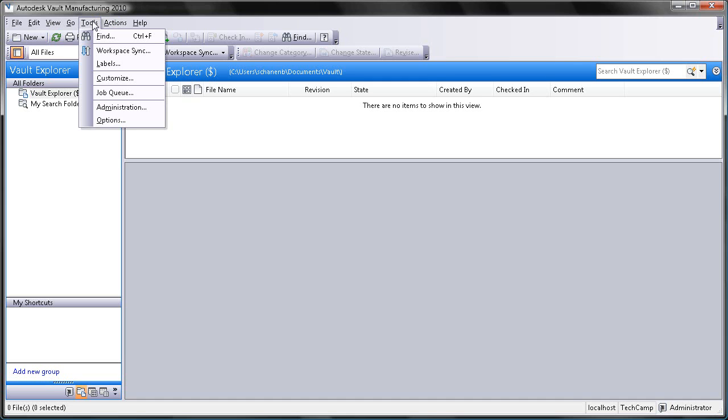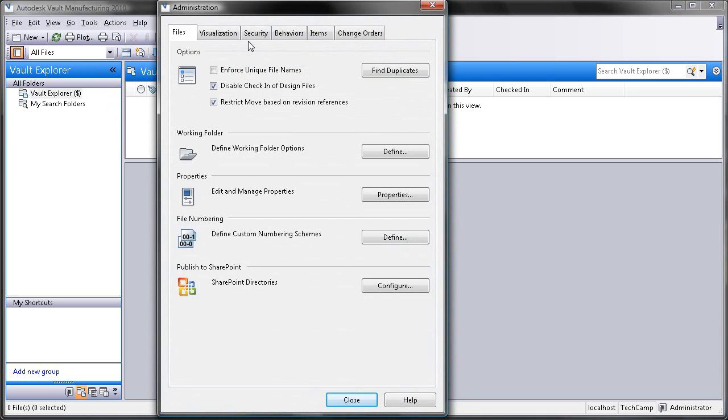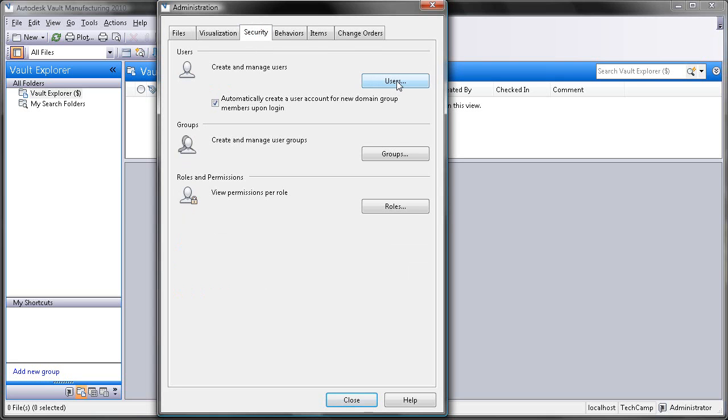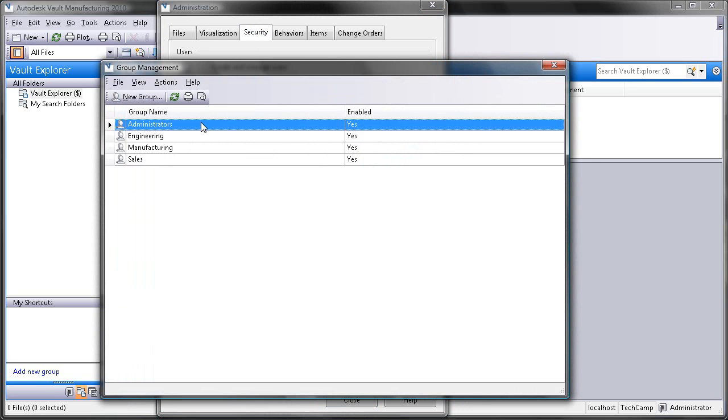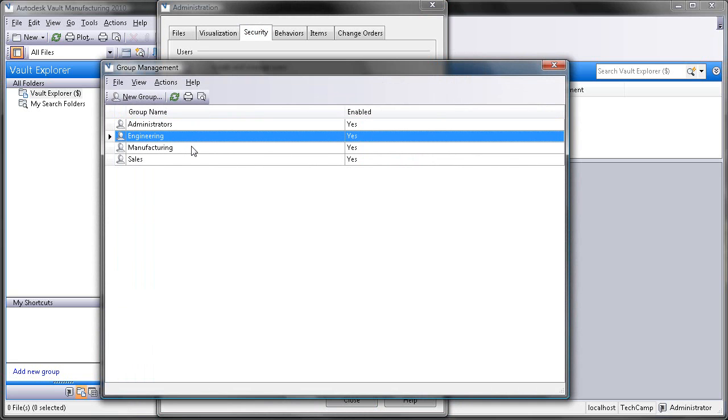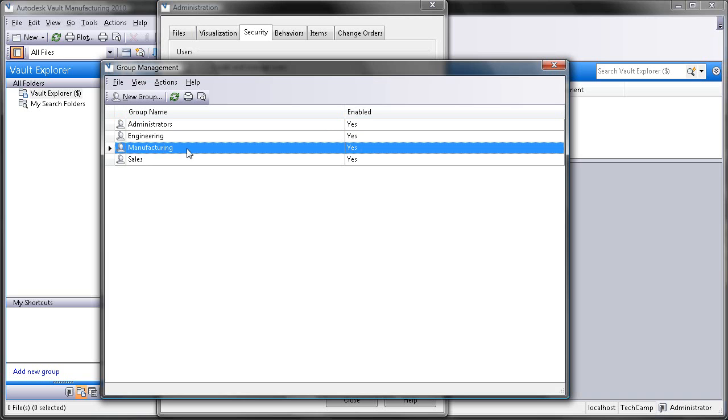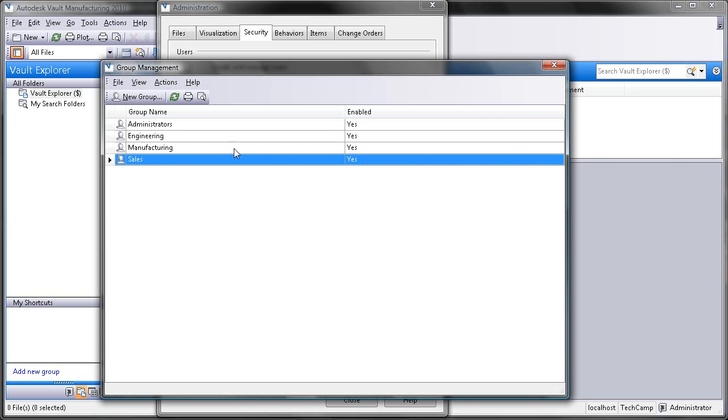So in today's example, I have an empty vault, and let's start by first of all describing the best practices for managing security inside of the vault. Whether we're talking about folder level security or object level security, it's best to manage people not on an individual user by user basis, but rather by creation of groups. In my example, I have 4 basic groups created: an administrators group, engineering, a manufacturing group, and a sales group.